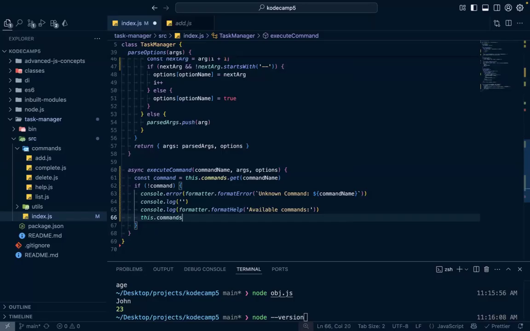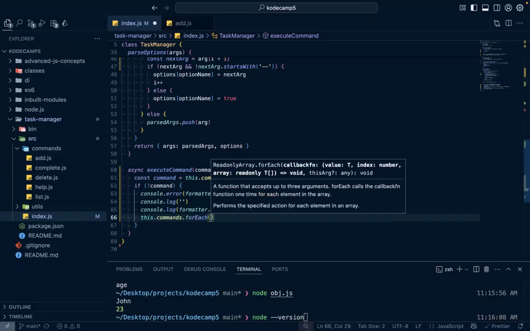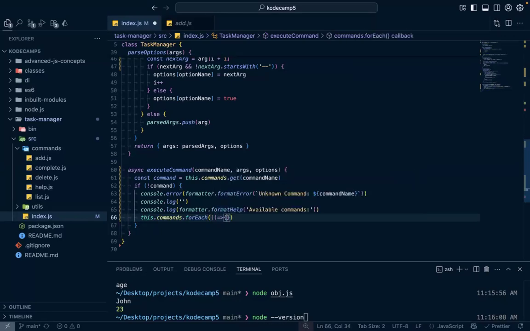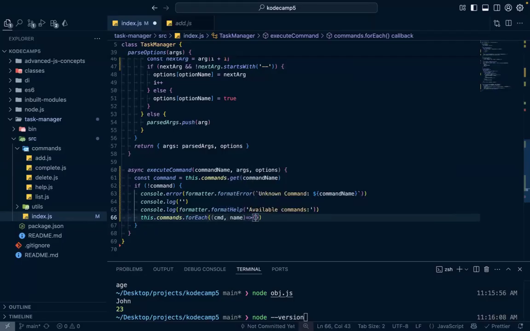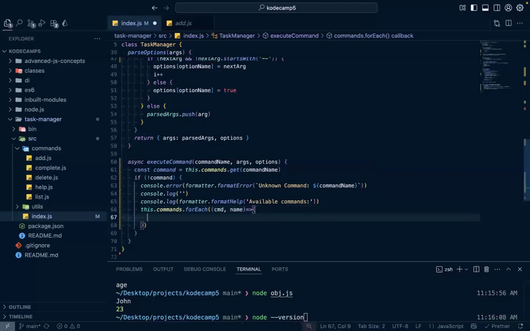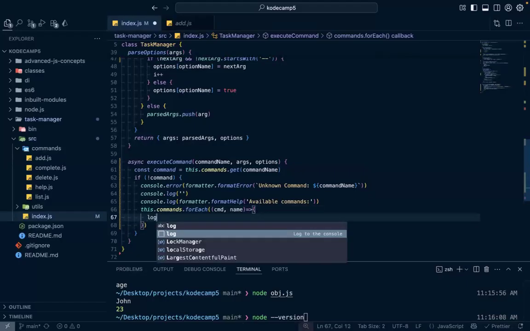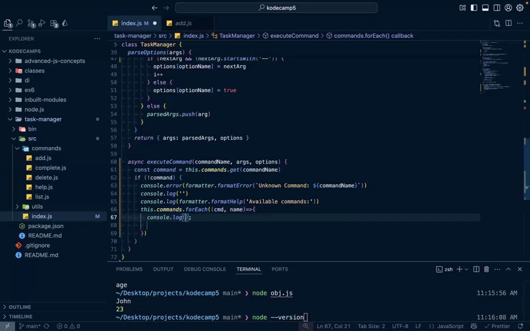command.forEach command. That is for each command we've registered. So this is a higher order function. forEach is a higher order function, and this will receive two arguments, which is the command and its name. We want to log the command on the console so they will see the available commands that we have. So now we want to format it so they can be able to see it very well.